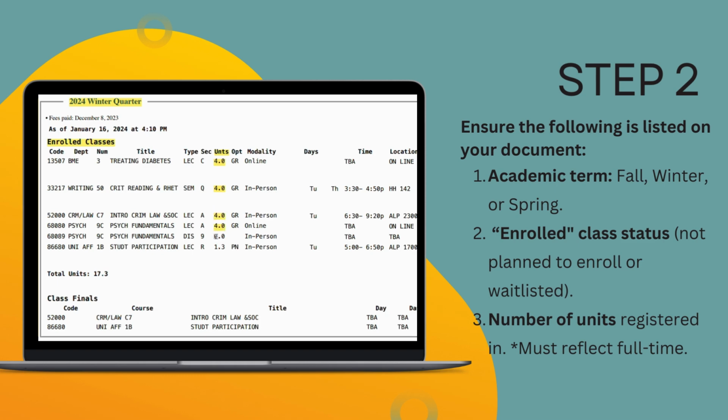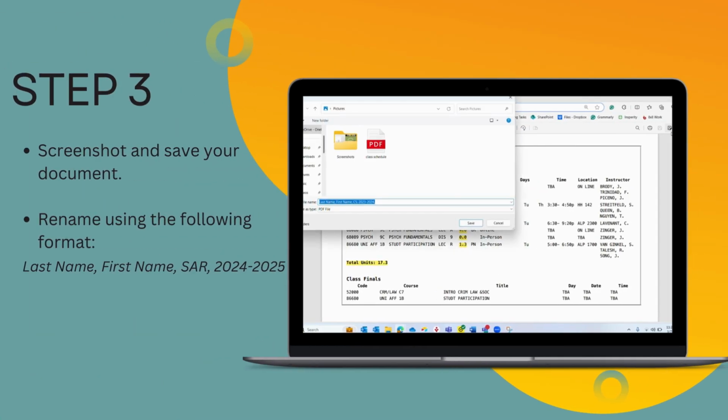The classes must appear as enrolled. Lastly, ensure that the number of units enrolled for the semester is equivalent to your university's minimum required units for a full-time student. It is important that all of these details are listed in order for you to receive credit for your term deliverables.